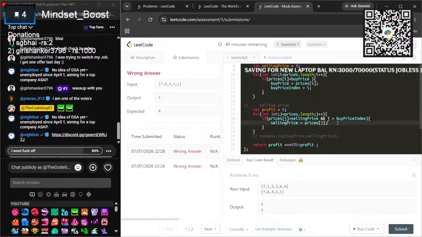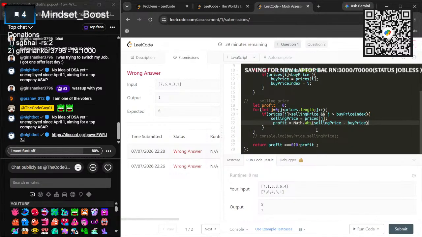Should have put this thing inside? Profit will be back to maximum, map dot absolute of this thing. And prices of j is greater than my selling price. Shouldn't my buy price be greater than my selling price?